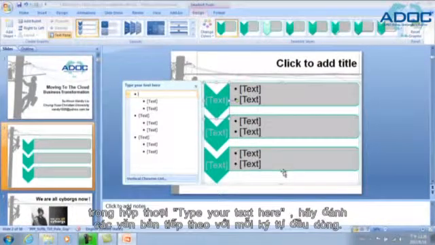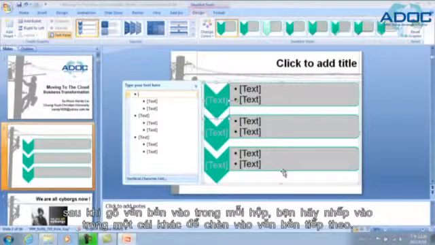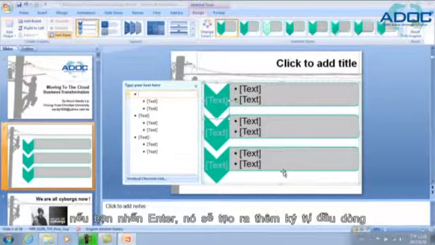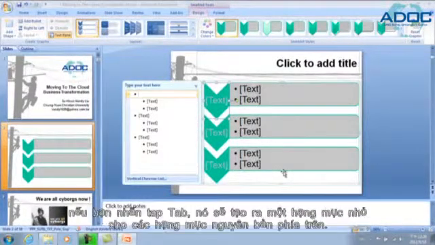In the Type Your Text Here dialog box, type the text next to each bullet in order. After typing in each box, click in the next one to insert the next text. If you press Enter, it will create an additional bullet. If you press Tab, it will create a subcategory for the original category.